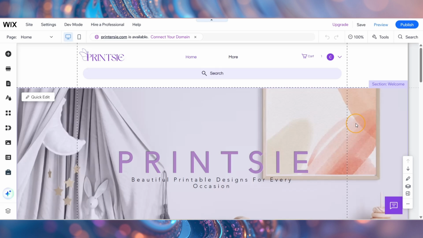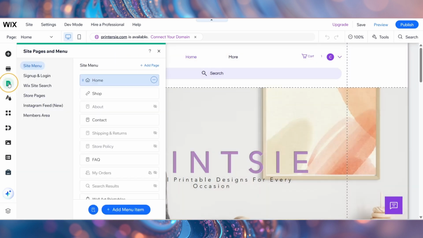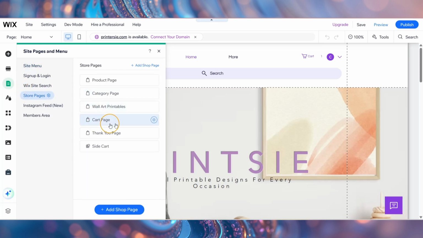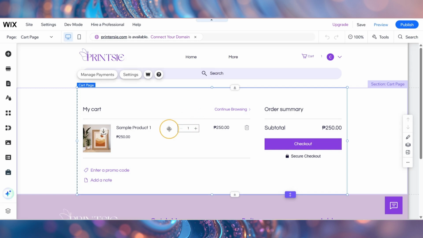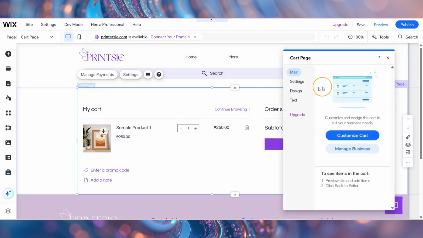Let's get to it. On the Wix editor, go to Pages and Menu, and under Store Pages, select Cart Page. Click on your cart page element and click on Settings. And on this window, go to the Design tab.